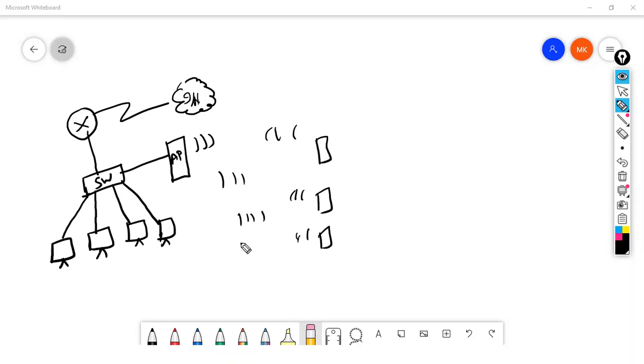Now guys, let us say your fourth requirement is to provide the IP addresses automatically. You need the IP address to connect to the network, to connect to the internet. And your fourth requirement is to provide the IP address to your end devices automatically. So we need a DHCP server. The DHCP server will provide the IP addresses automatically to the end devices.